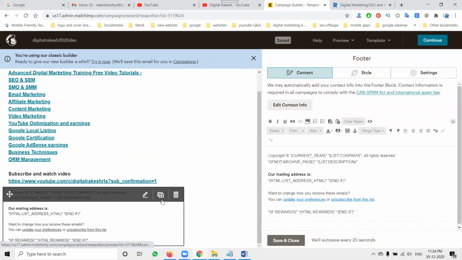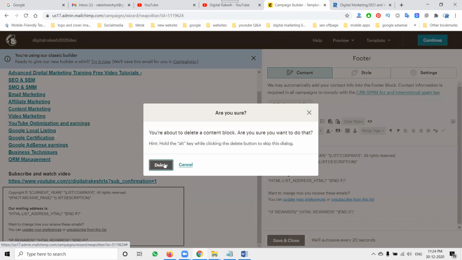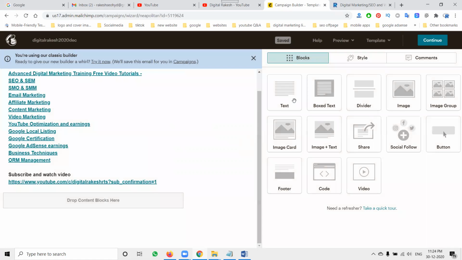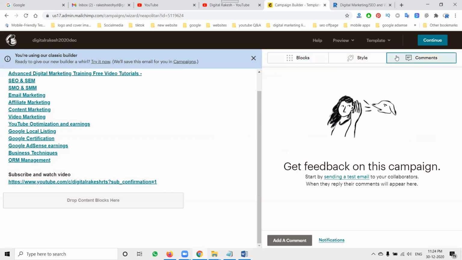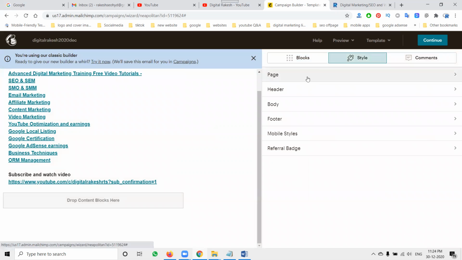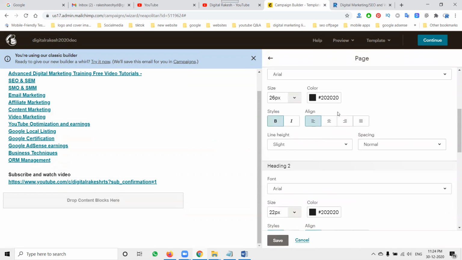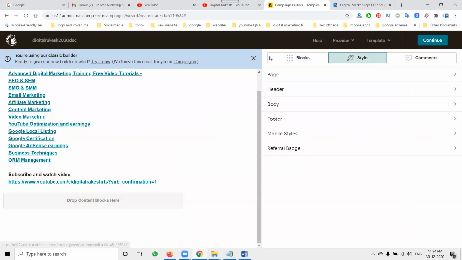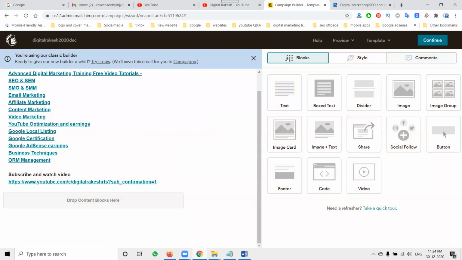Here we can delete options. So here the options are: style, image, button, social button. Anything will be here. Every option we can add to the pages in this border. Header, body, footer, mobile style, and comment box. Every option is here: button, image, everything. You can add an image. This is all as you wish.